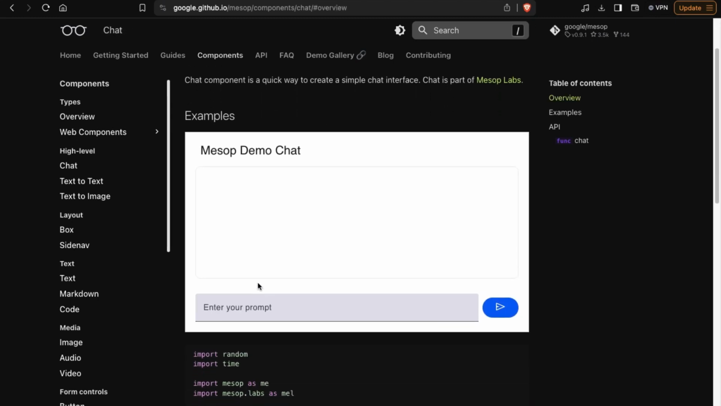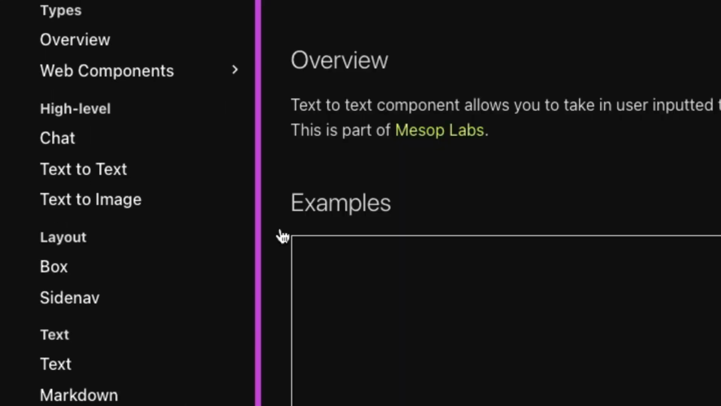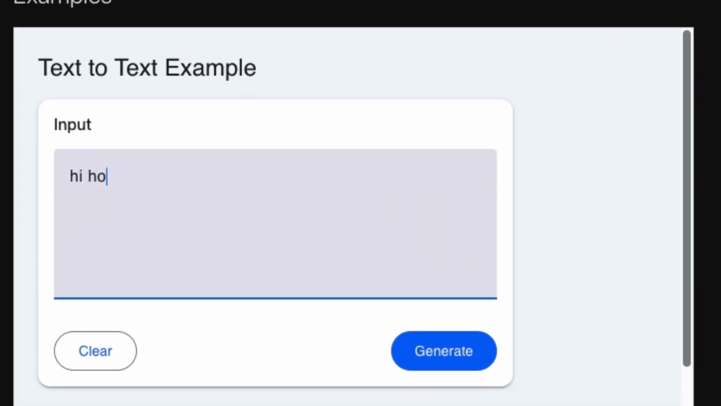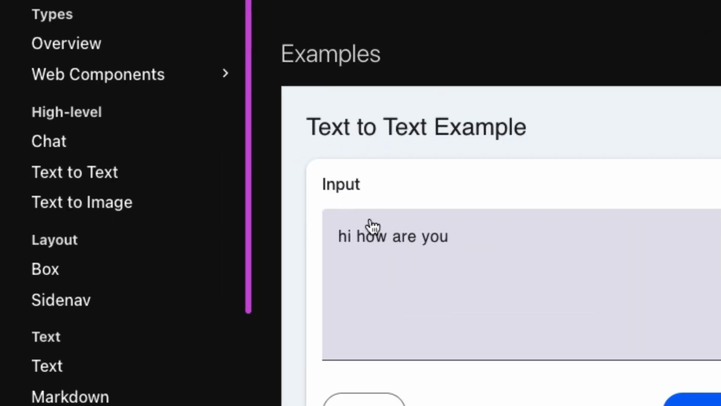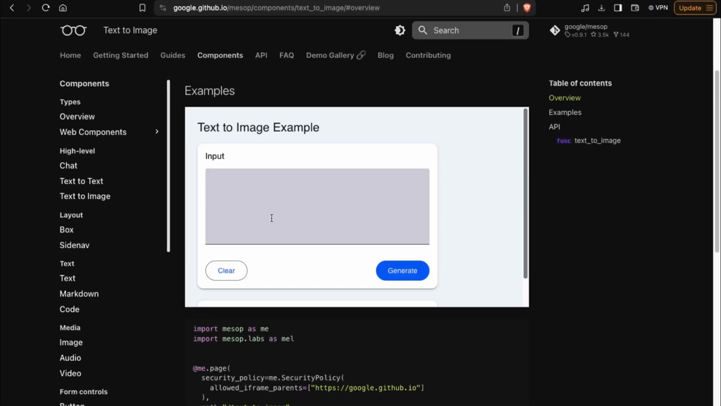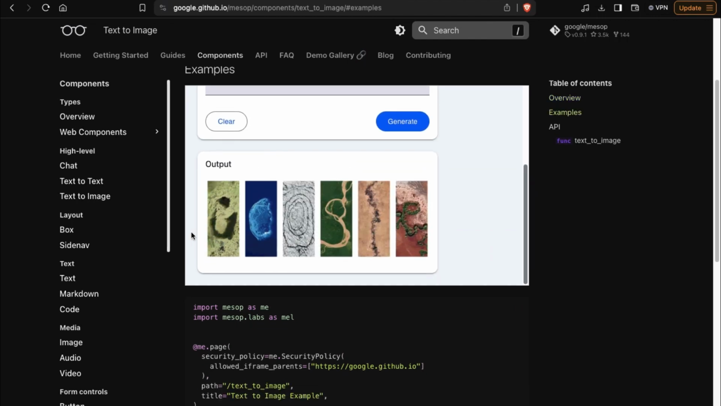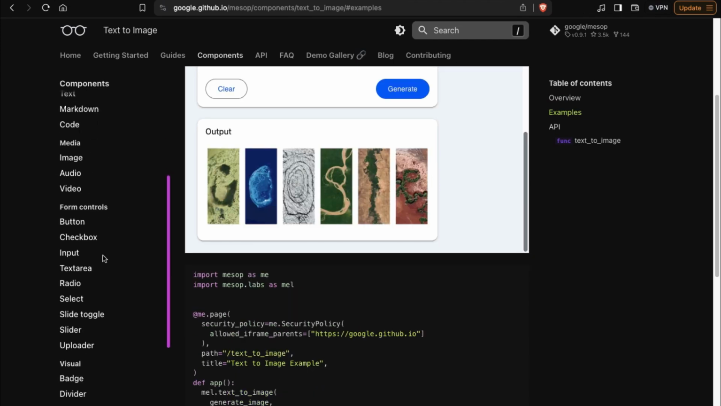There are pre-built components for text-to-text tasks. For example, if I say, "Hi, how are you?" the input is text, and the output is also text. Then there are components specifically for text-to-image tasks. Let's say you have an image generation model. You can use a component like this where you get input from the user, and it will show output images within the UI.